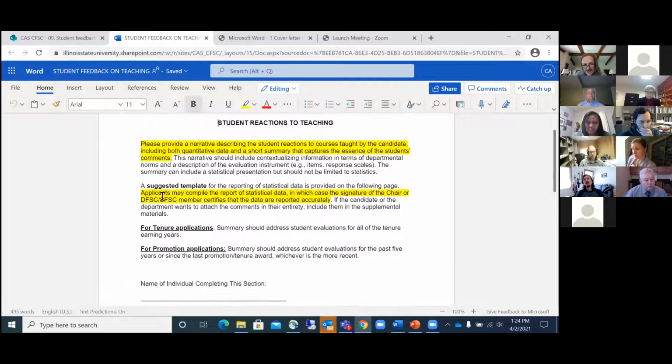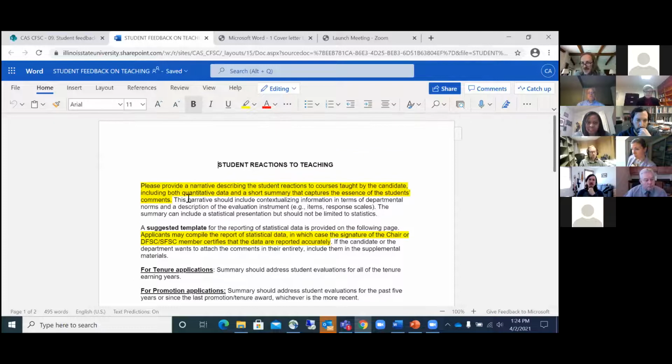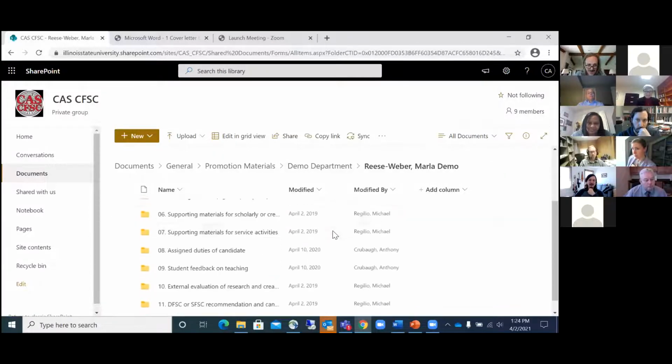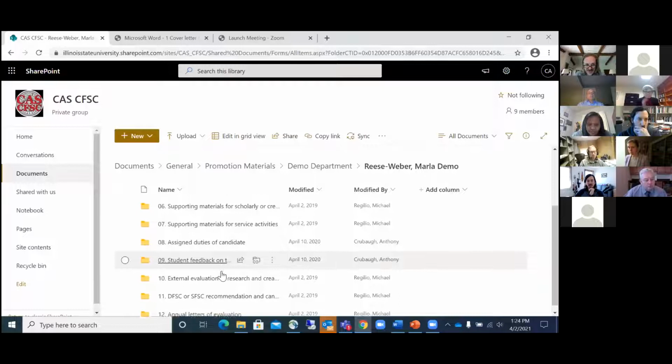Now, sometimes applicants are asked by their directors or chairs to compile the statistics. But again, the chair or the DFSC has to certify the accuracy of the statistics you provide. Not that you aren't trusted, but apparently you're not trusted. So that's why in 8 or 9, there might be a bit of a division of labor, but ultimately the chair or director is responsible for certifying the accuracy of that information.